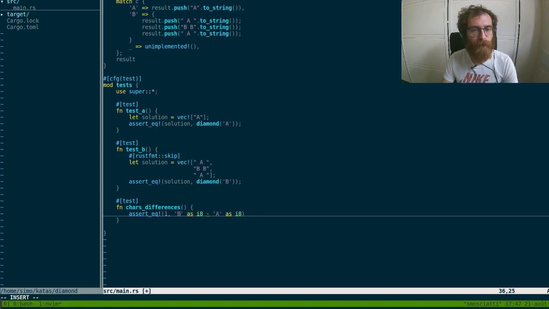But nice to note, we can cast to integer and then just get the number out of this operation.